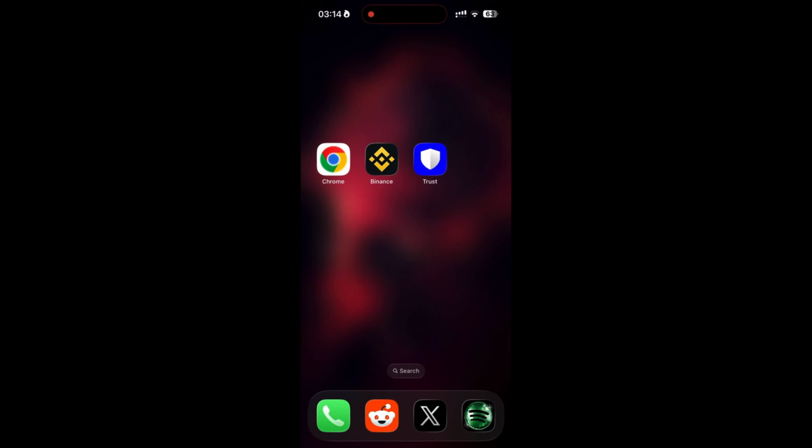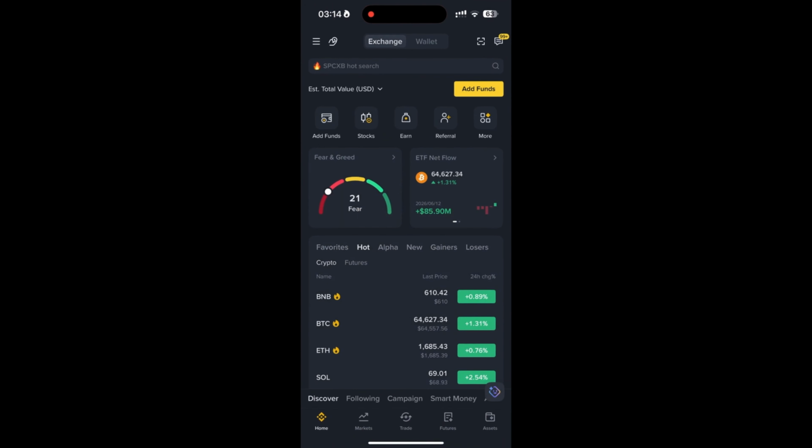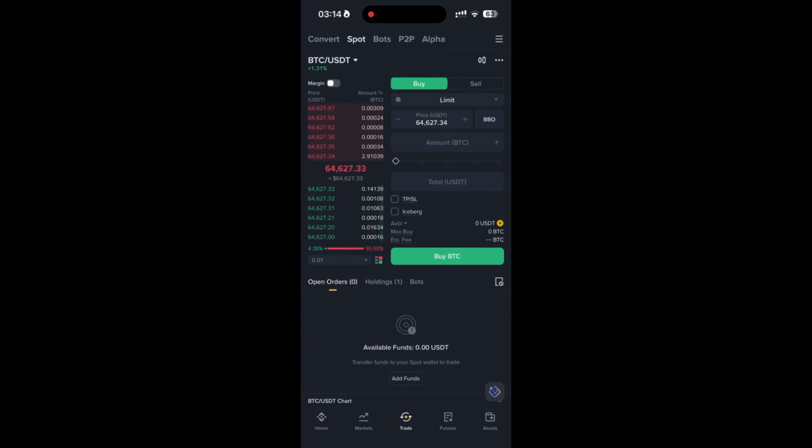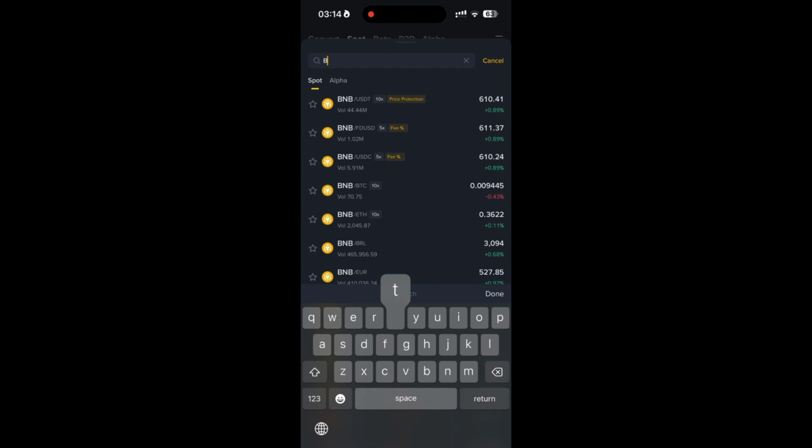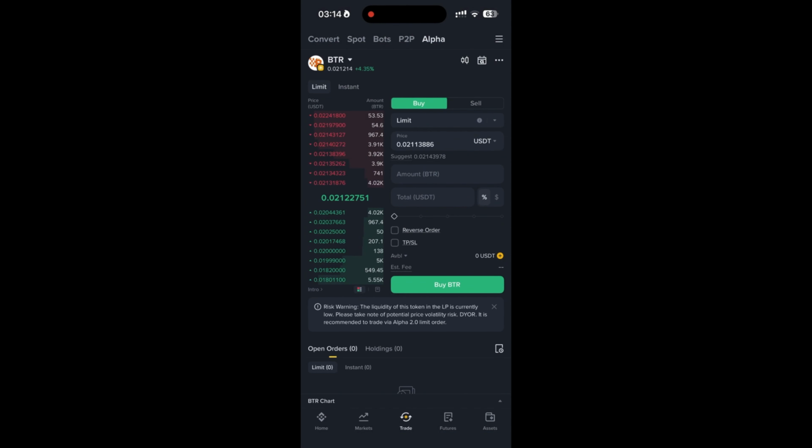Now let's jump over to Binance. The token we're checking today is called BTR. Let's go to the search bar, type in BTR, and look at the current BTR to USDT price. Right now, the price is around 0.02122751 USDT. Keep an eye on that number because this is the price we're going to compare against.